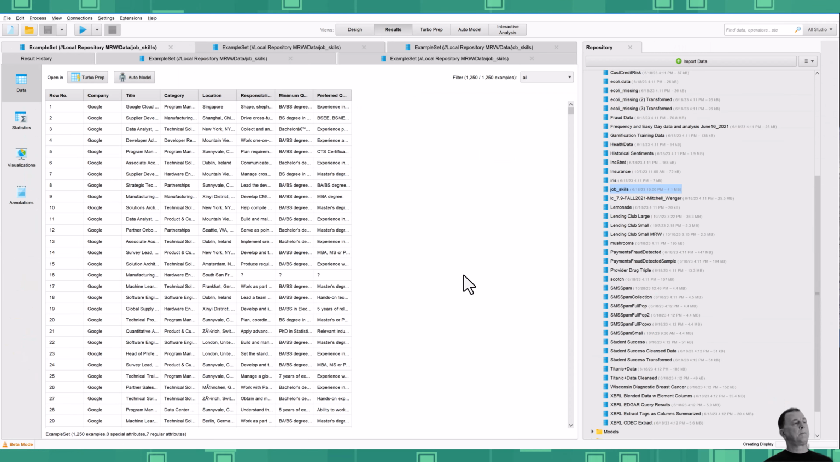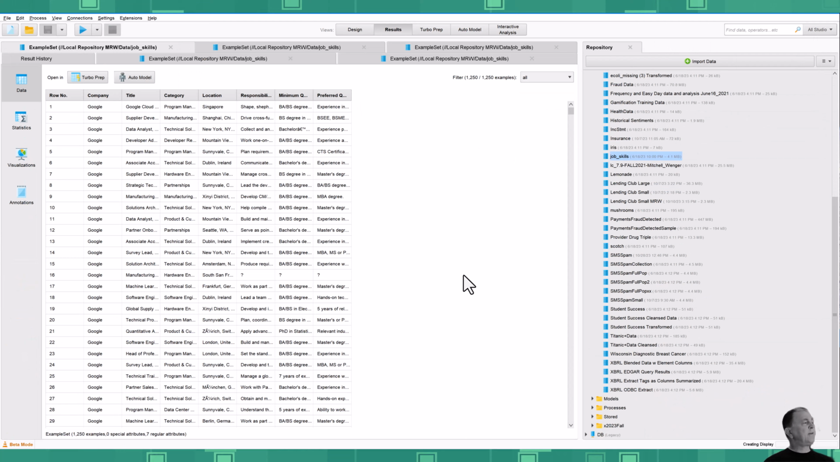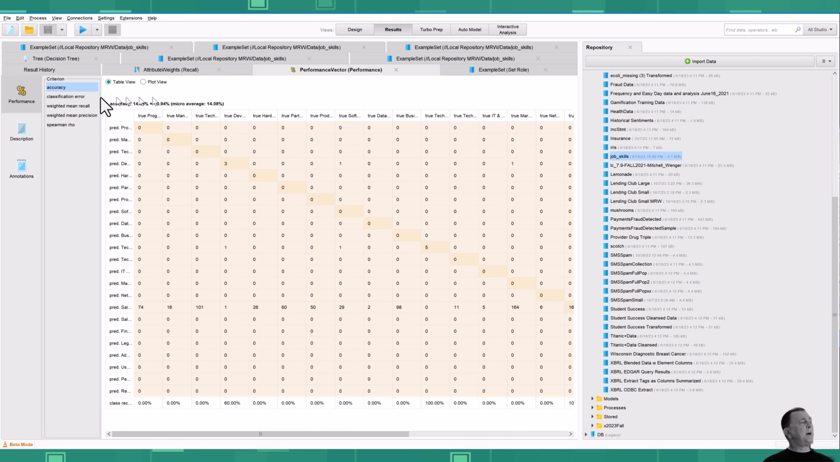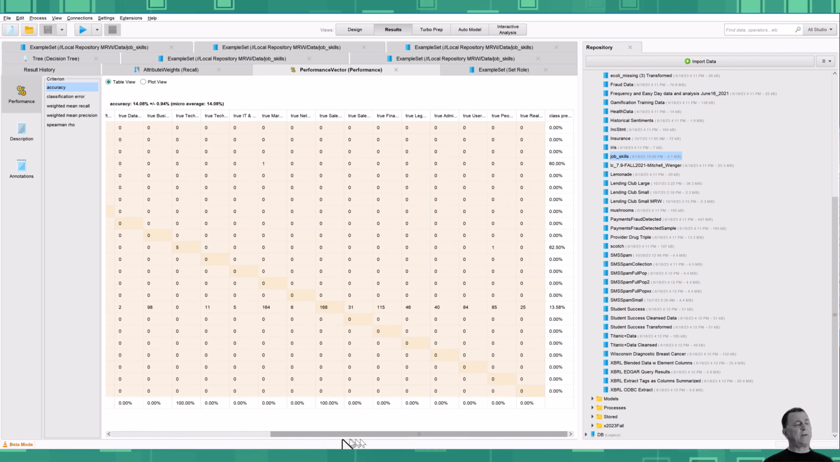All right, my decision tree basically just has 2 attributes that apply to it. And look at my performance. My accuracy is 14.08%. So now I do have a lot of job categories that I can assign. So that seems to be better than random.